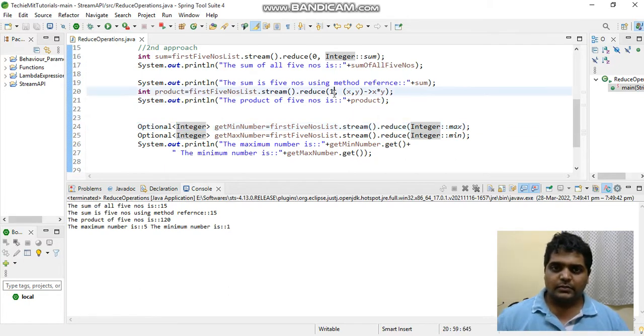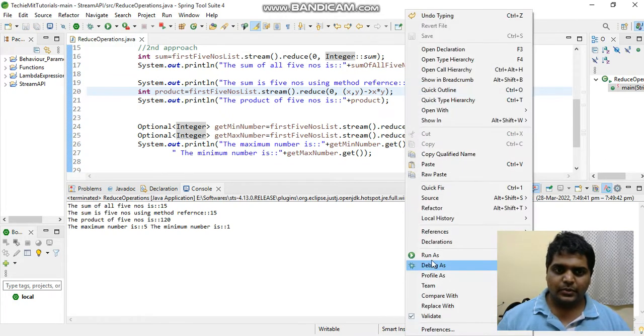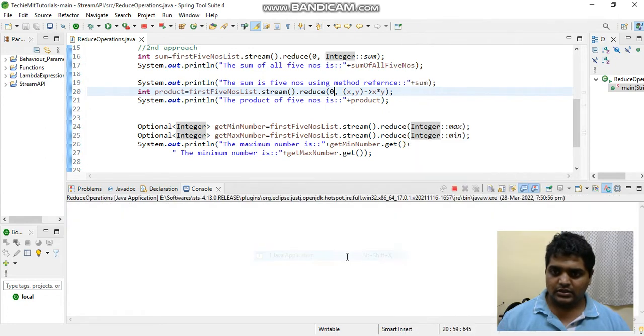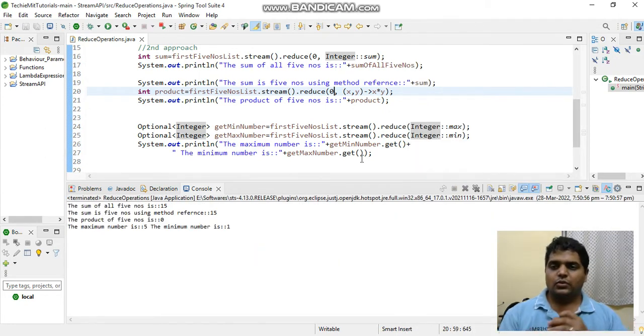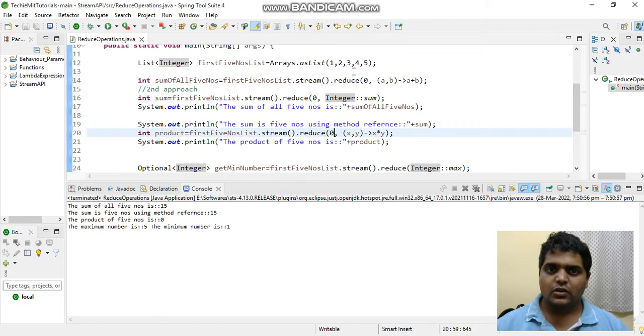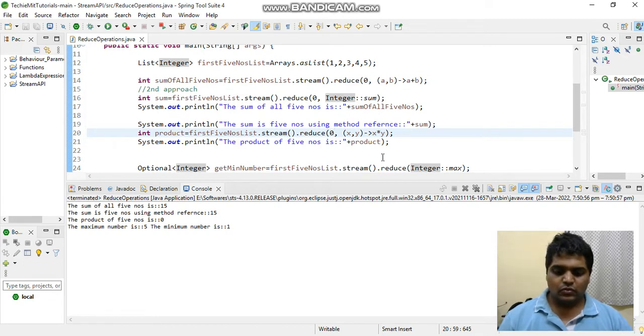So let's play a bit with the output. What if I give 0 as the initial parameter and print the product? What will print on the screen? Let's see. See, it's giving me the wrong output now. It's giving me 0, which is not the product of 5 numbers, that is 1 into 2 into 3 into 4 into 5. So we need to specify the correct initial value to get the correct output.